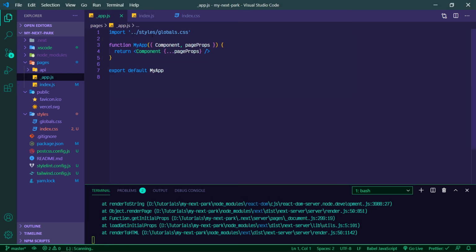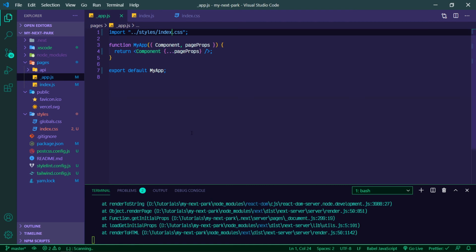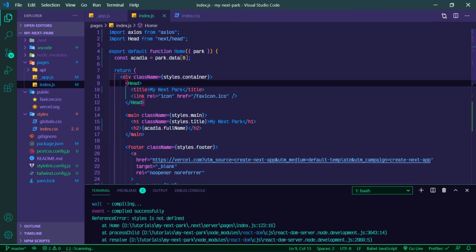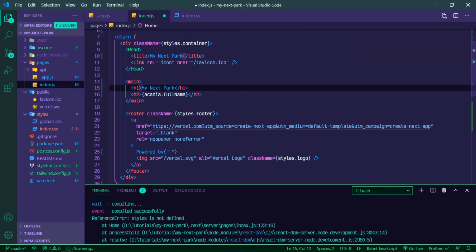Globals. Oh, so in our _app.js, this is the last piece: we need to import our index.css here, which is our Tailwind file. It's compiling. It was giving some errors before. Let's see. Styles is not defined. Let's see where that's at. Oh, that must be in our home page. So we'll get rid of this class. Get rid of this. So this is all just cleaning up.